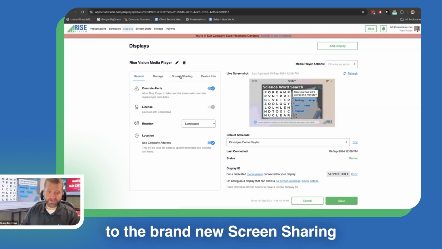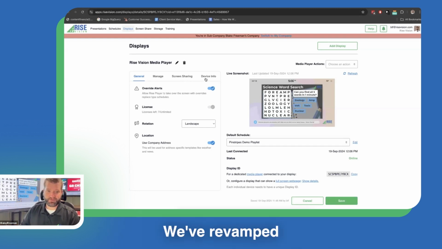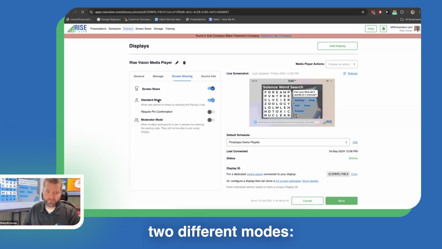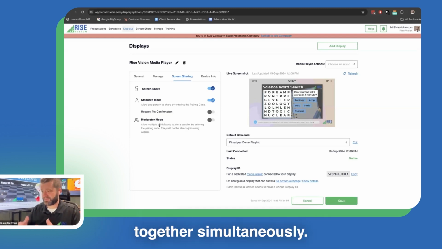And then I'm going to go to the brand new screen sharing tab here. So we've kind of revamped this user experience, and screen sharing is the third tab over. In order to enable it, just click the button. Once I do that, you're going to see two different modes, standard mode and moderator mode. Both modes are interchangeable. You can use either, but you can't use them together simultaneously.